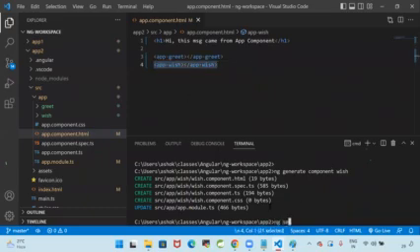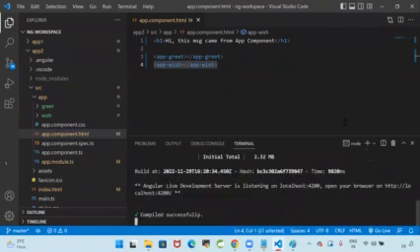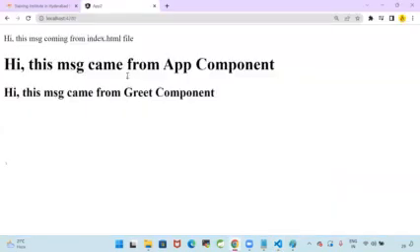Now run the application. ng serve. I'm using the ng serve command. ng serve command is used to run our Angular application. ng new app name is used to create the project. ng serve command is used to run the application. My application started. Now go to browser, refresh.